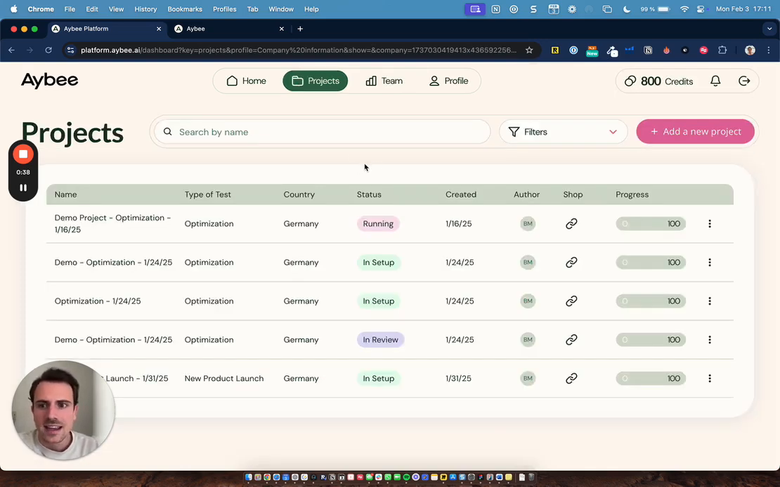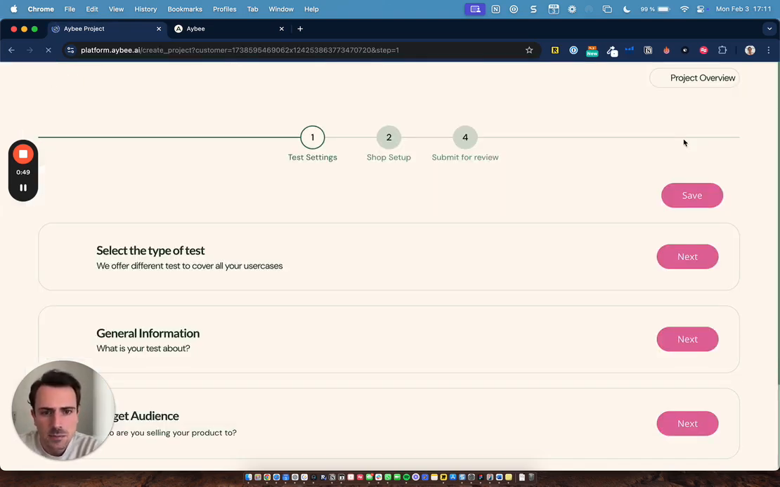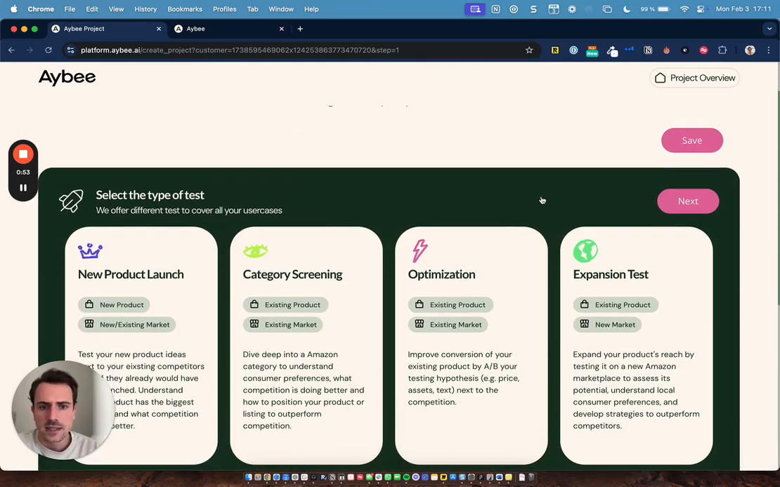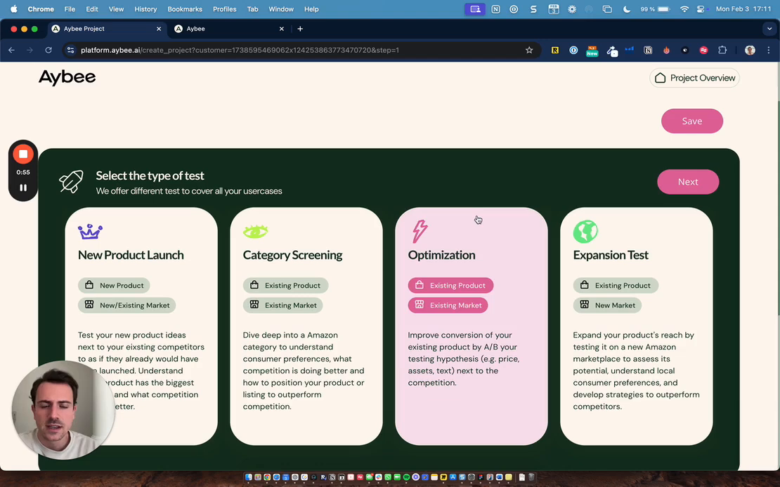Finally, we go ahead and create our very first research project. After clicking on Add New Project, you can go ahead and select the type of test we want to conduct with this study. Here we offer 4 different options depending on your research need.